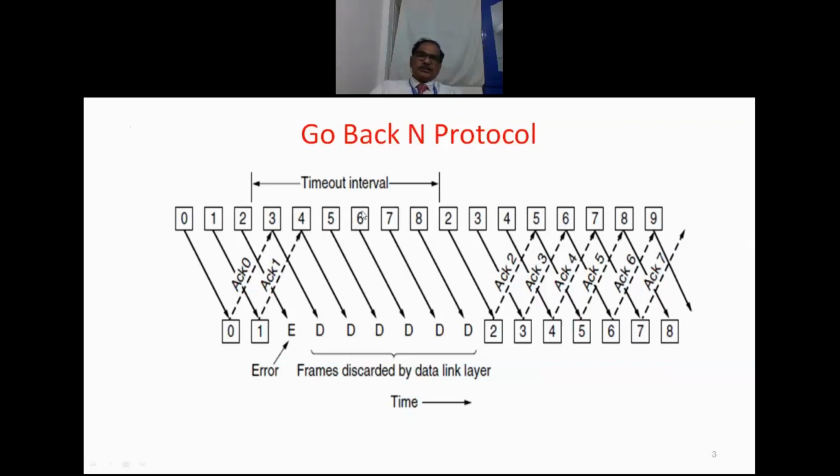So if the timer is started at this point for frame 0, the timer will expire at this point. So acknowledgement 0 must arrive before this. Here acknowledgement 0 has arrived at this point, much earlier than the timer expiry, so no problem. We'll see some situations in this case.